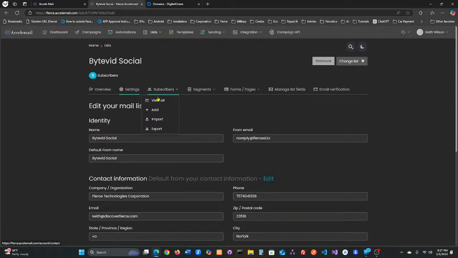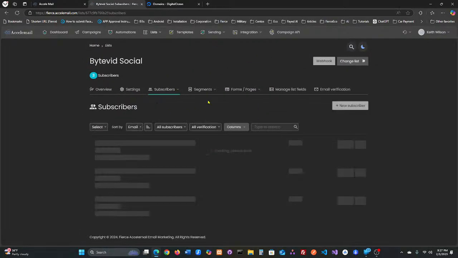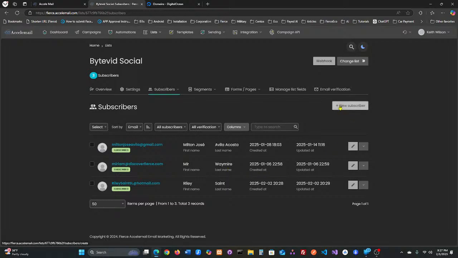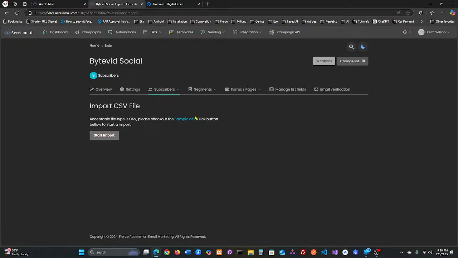So then your subscribers, here is your subscribers. Of course, you can add a new subscriber. You can also upload, import subscriber fields, things like that. So that's how we get information in here. But here's the import. When you import a list, you can import a CSV file, and you can download a sample to see the different fields and stuff.